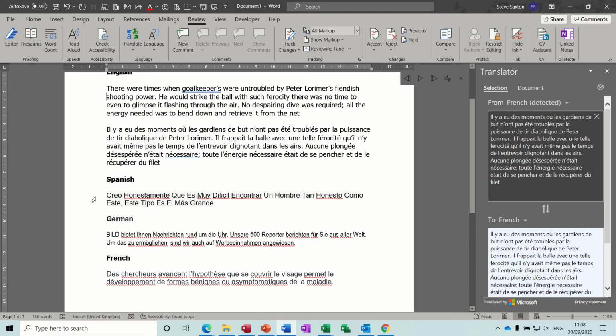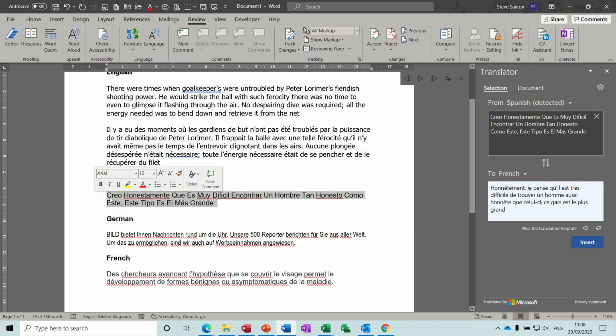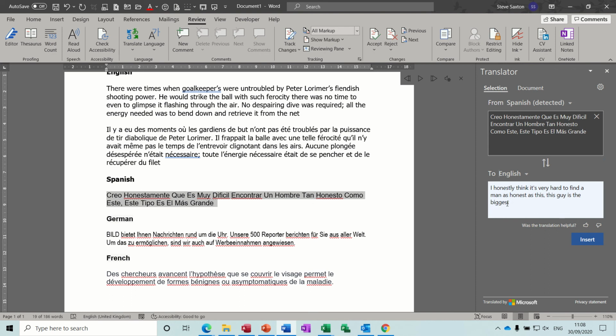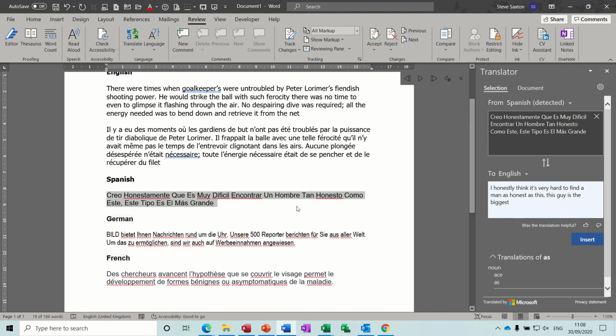So there's a Spanish paragraph. If I highlight that, it's changing that to French. So I don't want it in French, I want it in English. And then you can see what that says. So that was a quote about Marcelo Bielsa, the Leeds manager. It's quite a nice quote on one of the comments.